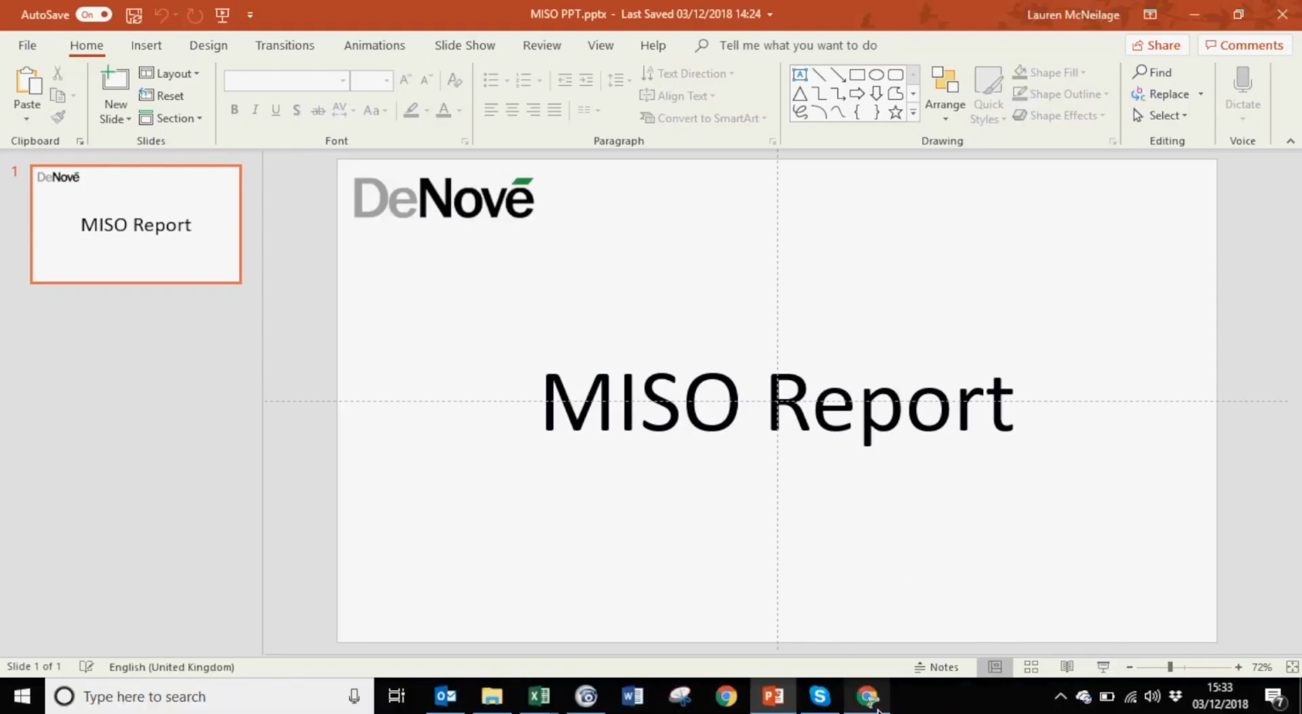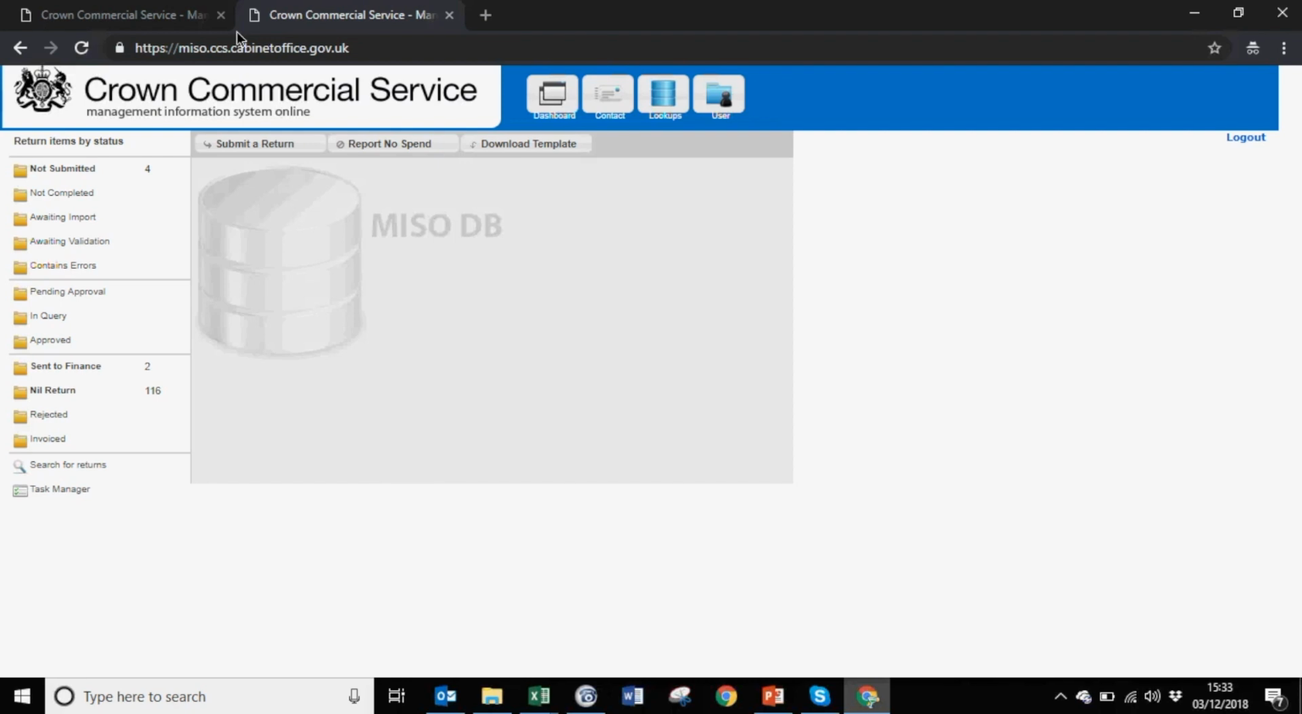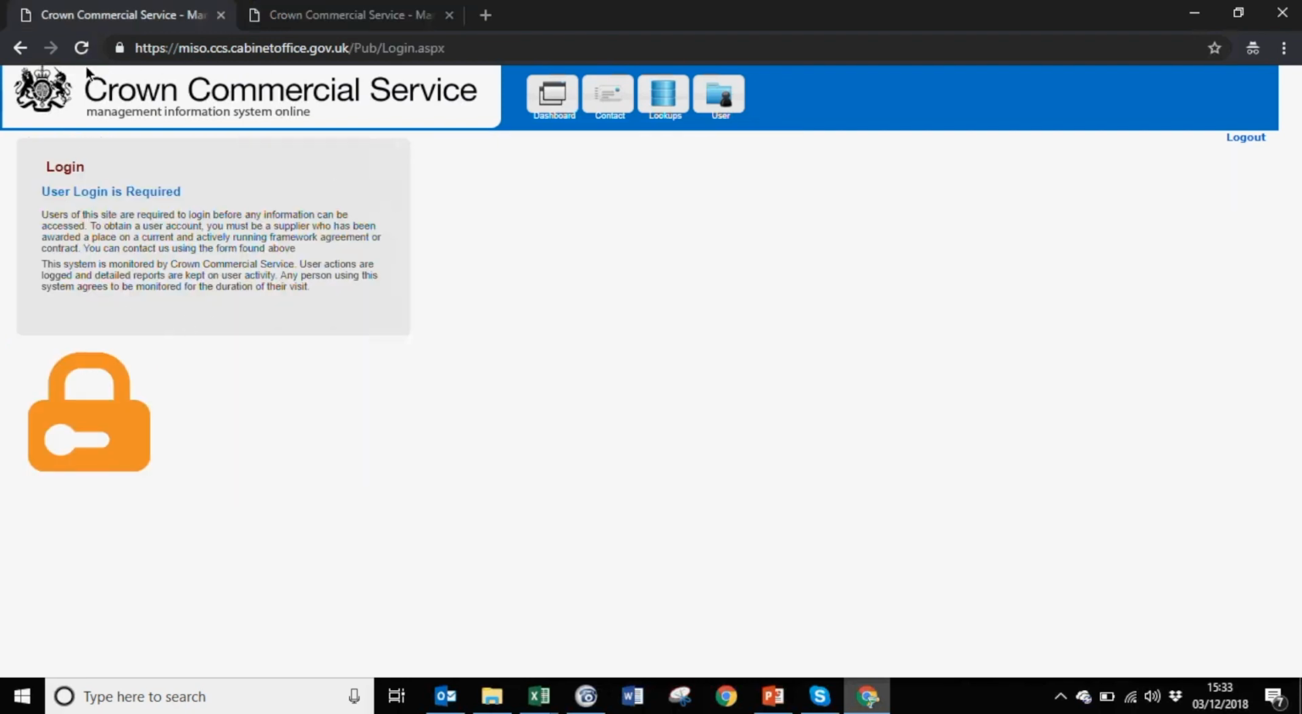First of all, you need to go to the MISO page of the CCS website. You can find the link in the description box below. Once you're on the site, you will have to log in using a username and password. These are case sensitive, and you have 5 attempts to fill them in correctly before the site locks you out, so do so carefully. Once you've successfully logged in, you will see the dashboard.